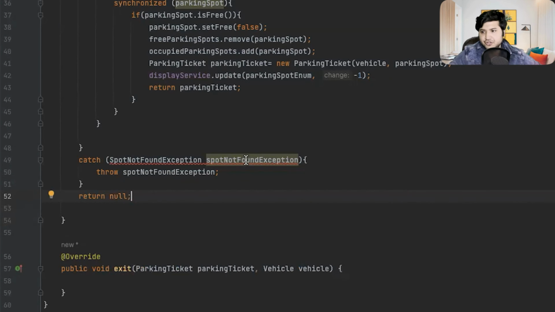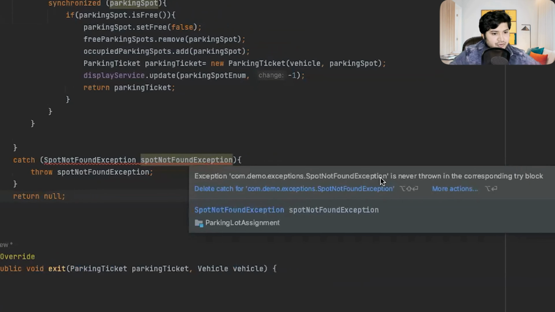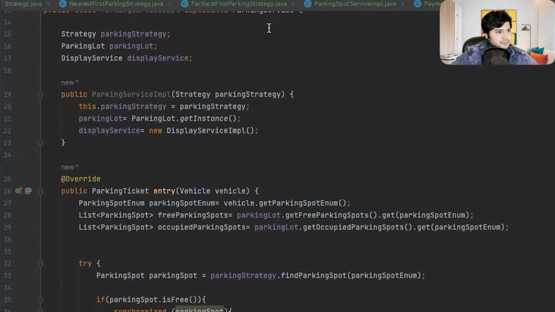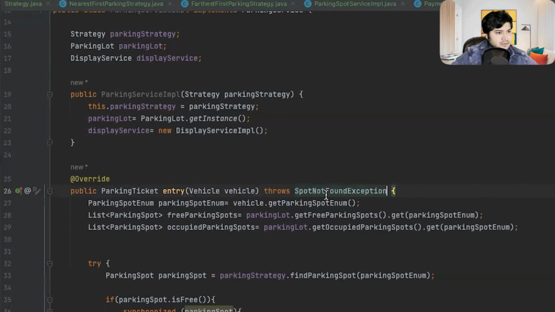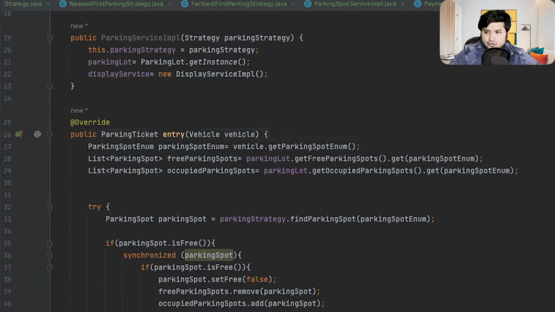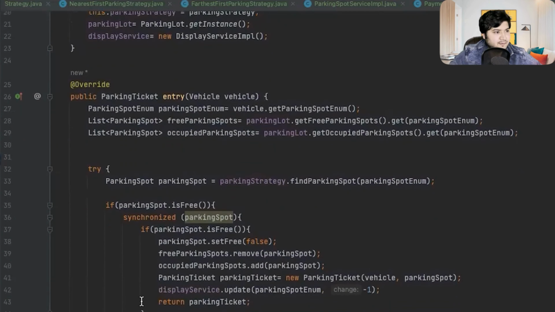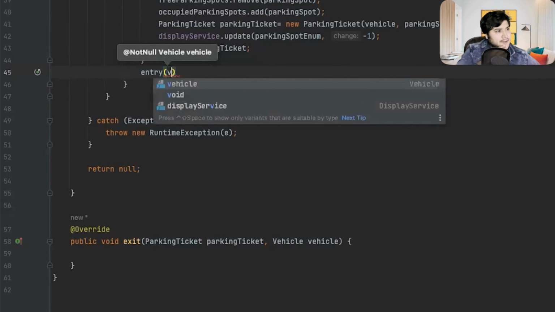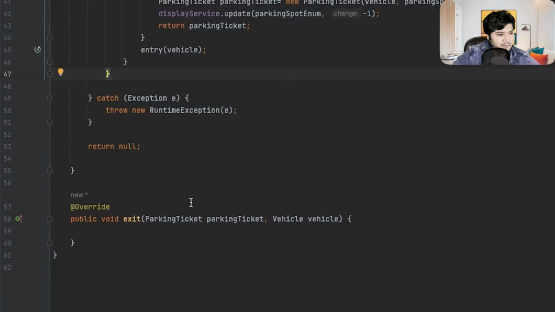Why is it showing an issue here? Exception is never thrown in the corresponding try block. Okay, why is it not thrown? So we have to make it this. Okay, so we have added the catch clause also here. Okay, so supposedly two threads came till the if block, and they found that this is not free anymore, so we want to find a new spot for them. That's why we're calling the entry again for them. Okay, great. Now I think we can comfortably move to exit.